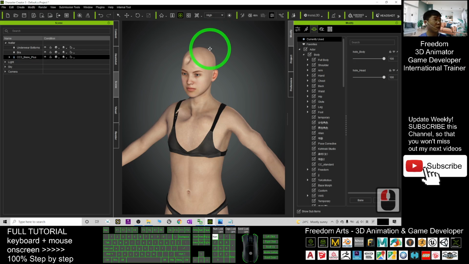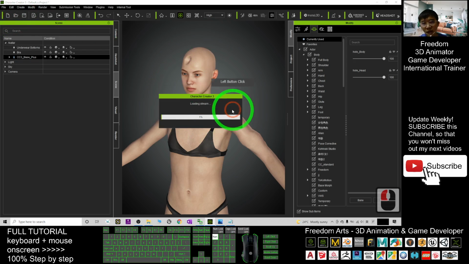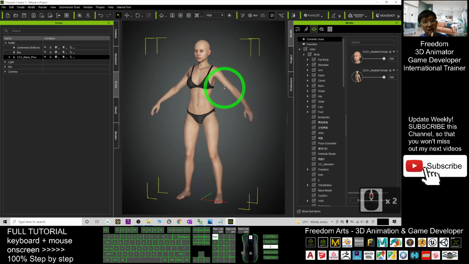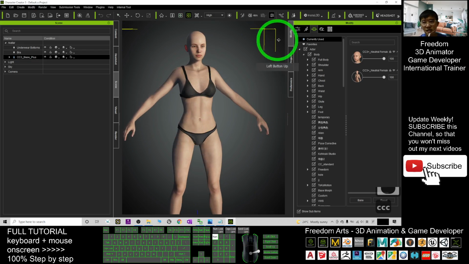What about if you want to apply it to any other avatar? I can just create a new file without saving it. I don't want to save this, this is just a demo. So now I start a new file, a new project, and just wait for a while. Now it is loading. All right, now this is a new avatar. It can be any other avatar.